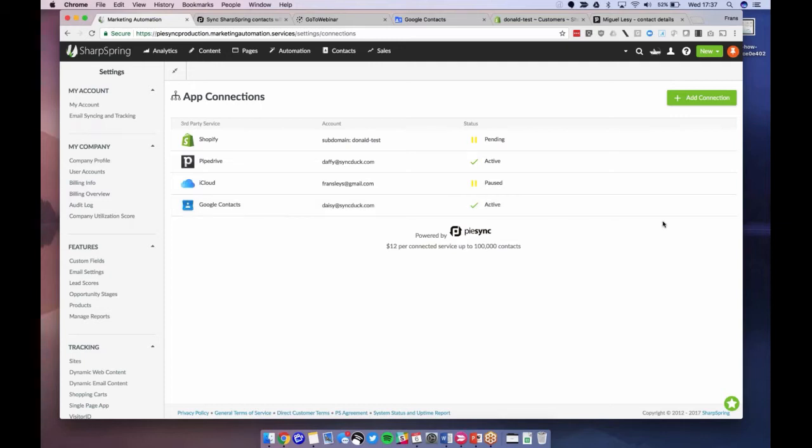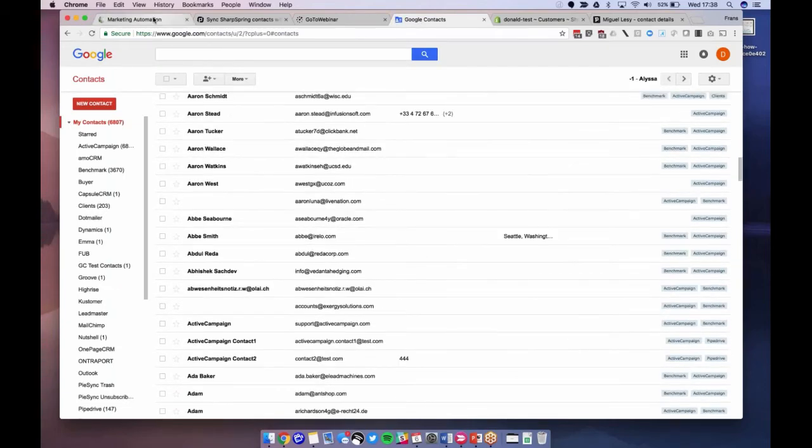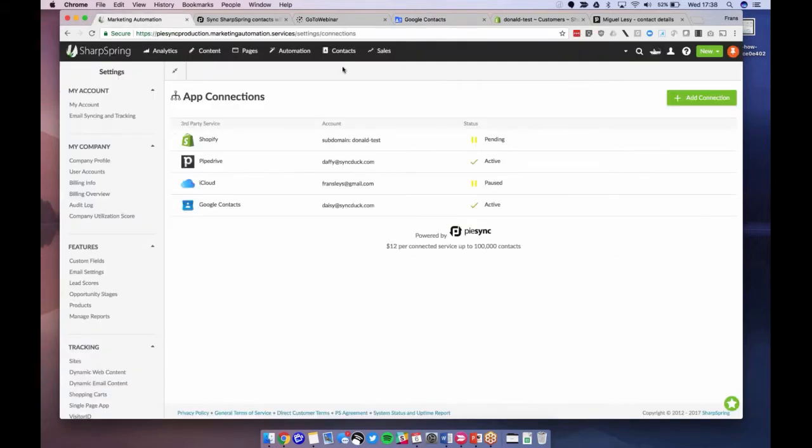The most basic use case, the original use case that we developed PieSync for, is syncing to Google Contacts. It's very commonly used. This is my Google Contacts, where I have a whole bunch of contacts that I have personally gathered, which it may be handy to send over to SharpSpring.